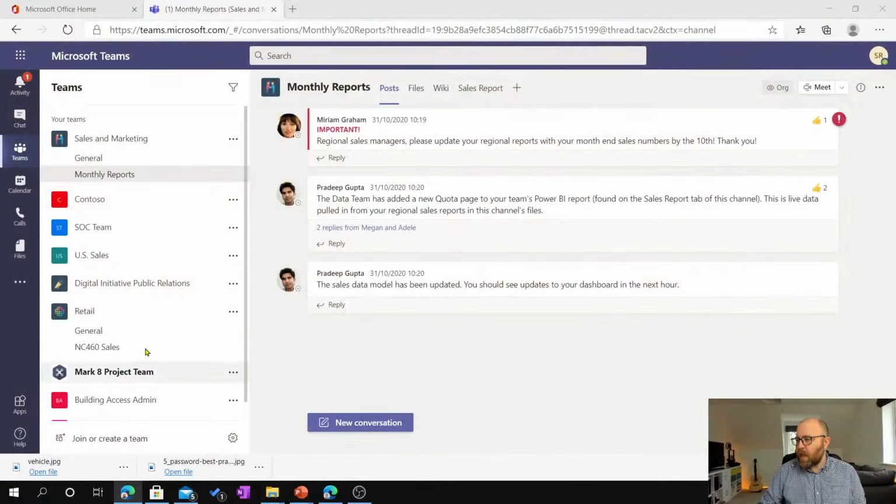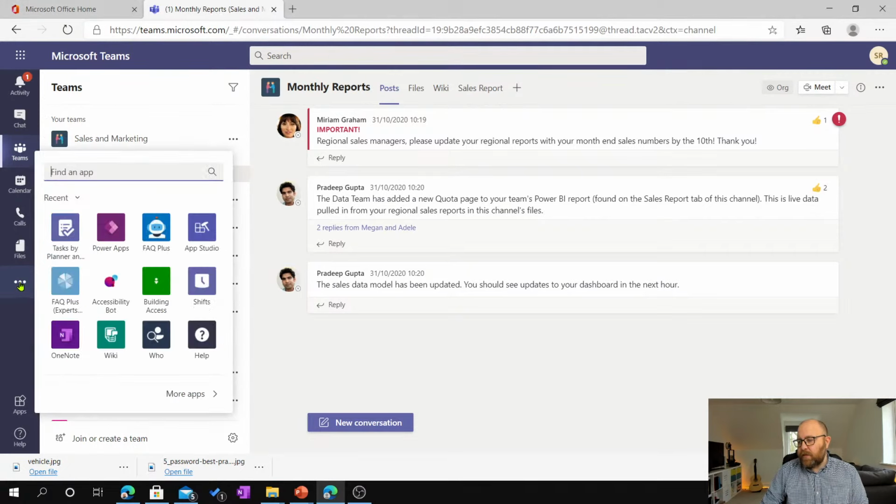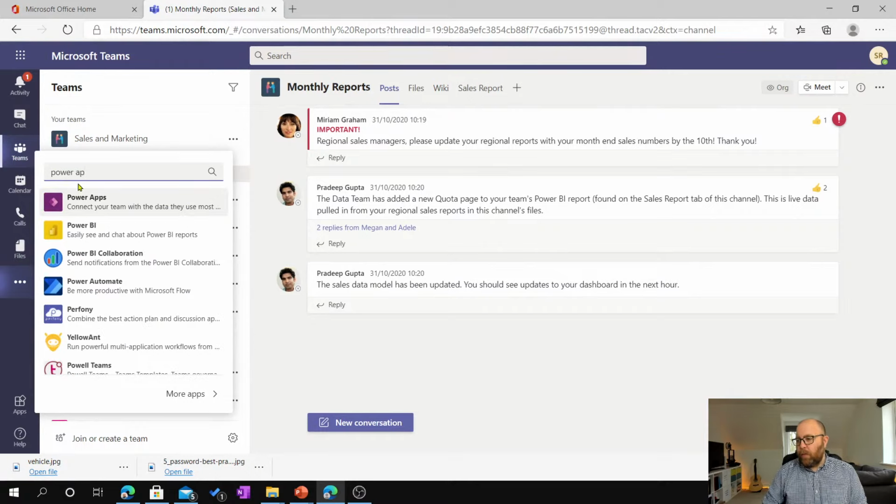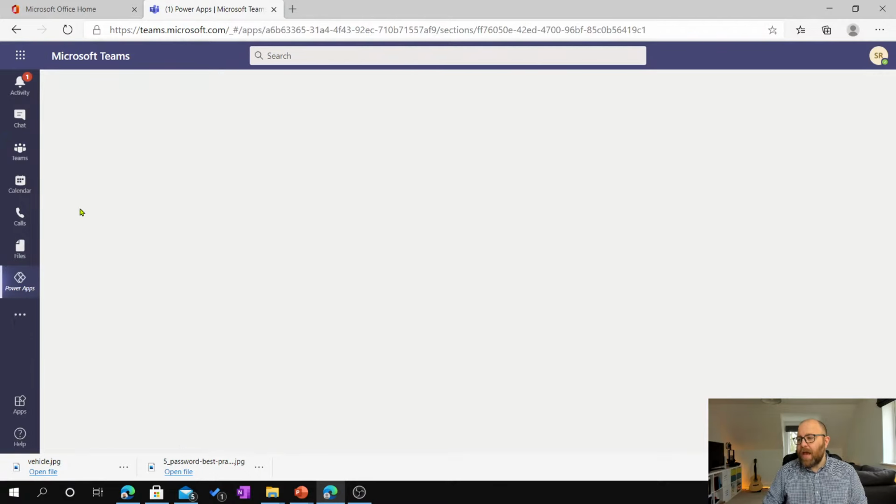So here I am, I'm in Teams. So this is my team here. It's a demo tenant, so I haven't deployed this previously and configured it. I have deployed one that's ready to go for today because it just takes a little bit of time. But let's just show you how you can dig in. So here I am in Teams, and all I need to do is go to this ellipsis here, and I would look for Power Apps and click that.